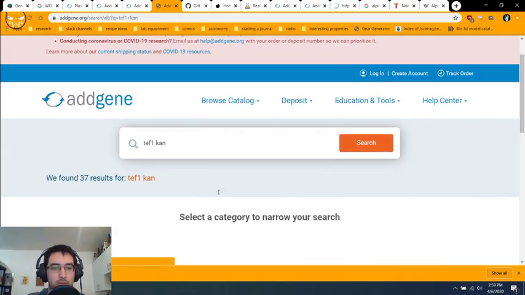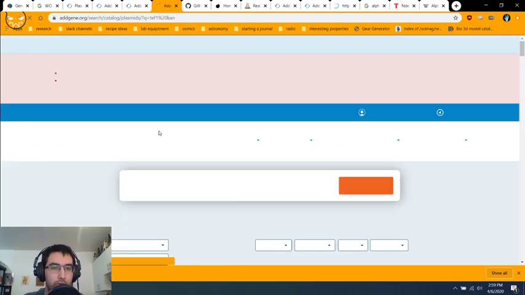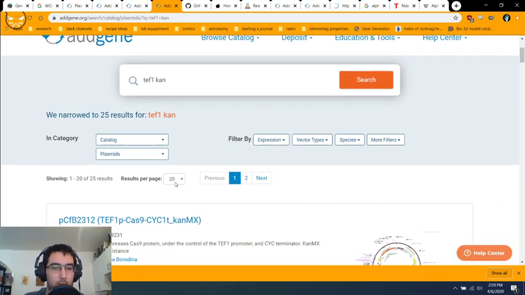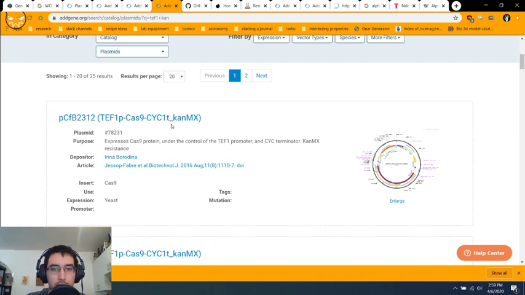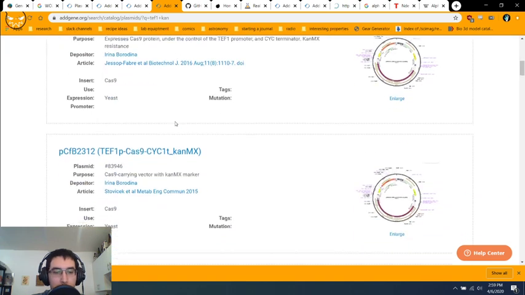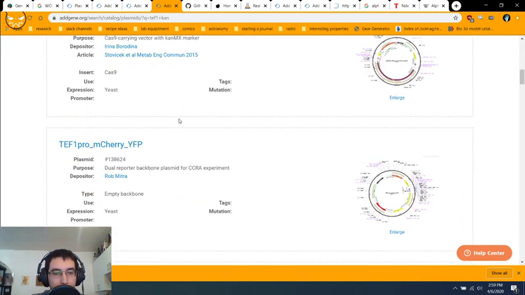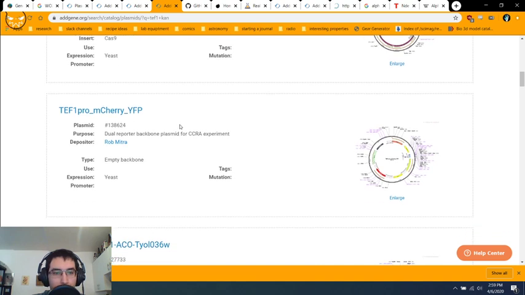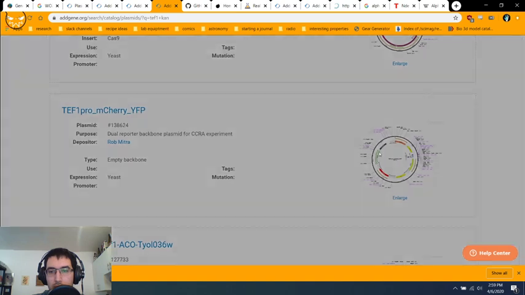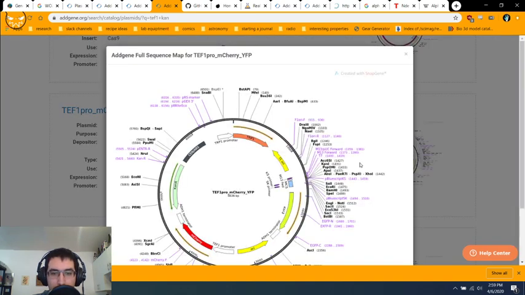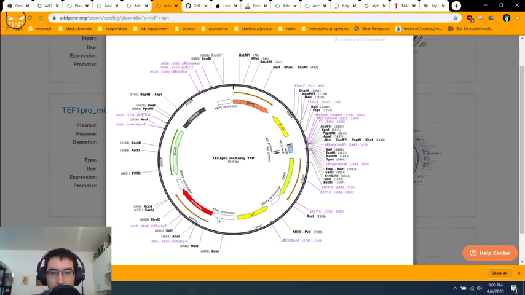Oh shit. There we go. So there's two things I want. I want TF1, which should be fine. Yeah, here we go. So this would be perfect if it didn't have a bunch of other crap in it. Cas9, dual reporter backbone. Ooh, mCherry. That's exciting. Let's just have a quick look-see here. What do we got? Okay, Kan resistance. That's exciting. mCherry, TF1 promoter. Okay, I'm liking this so far.